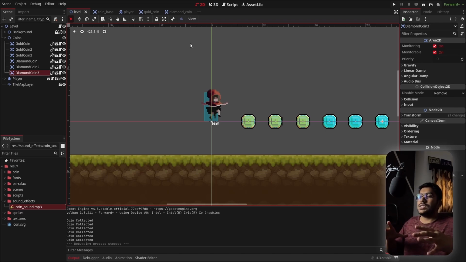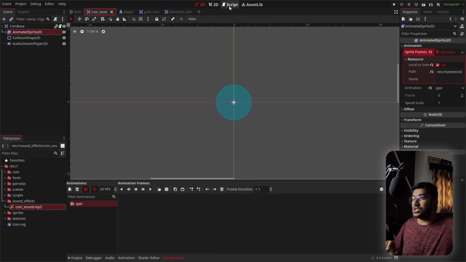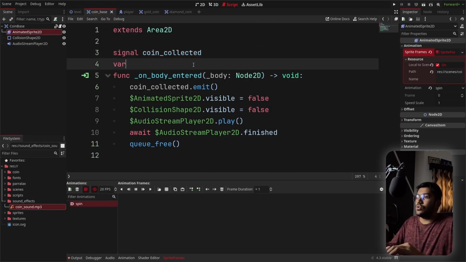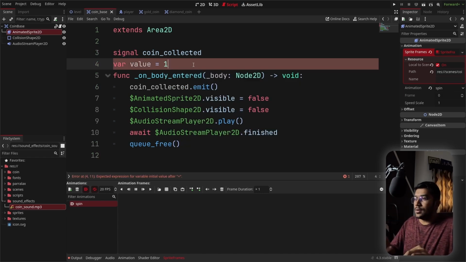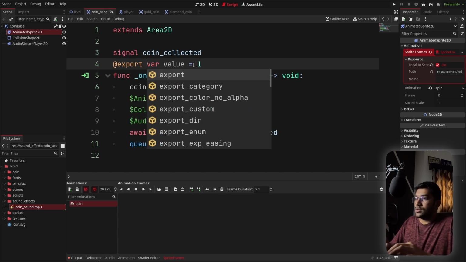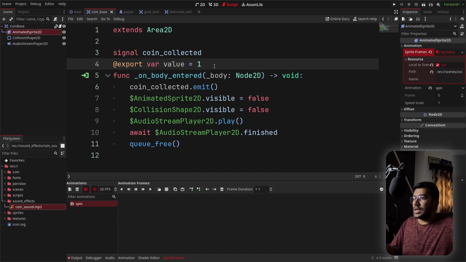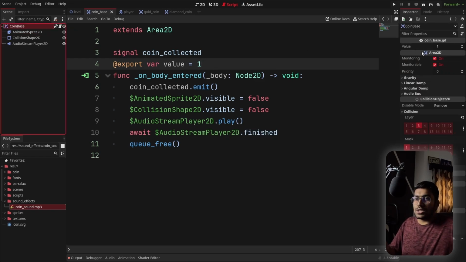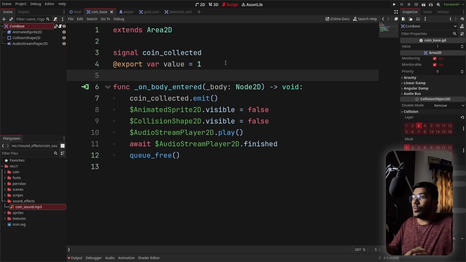Now what I want is this diamond coin to be worth twice the gold coin. So for that, I'll go into this coin base, go to this script, and here I'll create a new variable that would be value, and the value for normal coin should be 1. And rather than keeping it as a single var, I'll type @export and var value equal to 1. Now if I save this and go back to this coin base, you would see this value is reflected in this right inspector, and this is what we want, right?